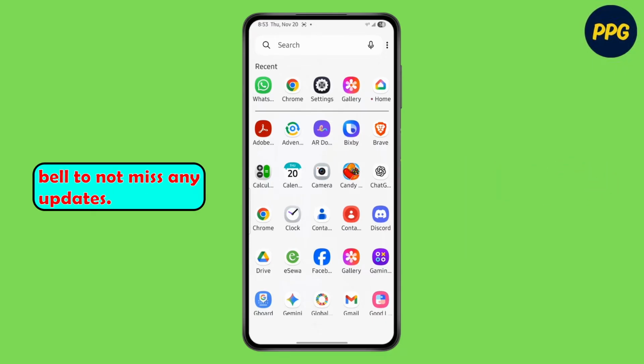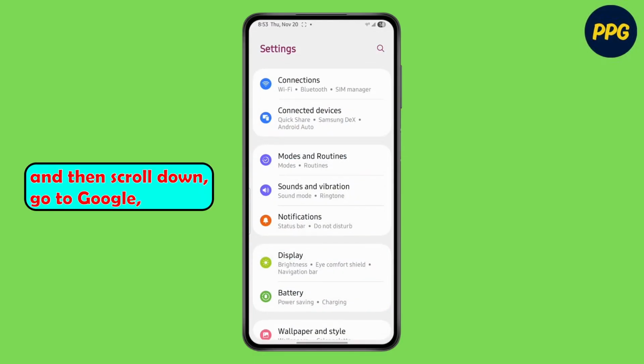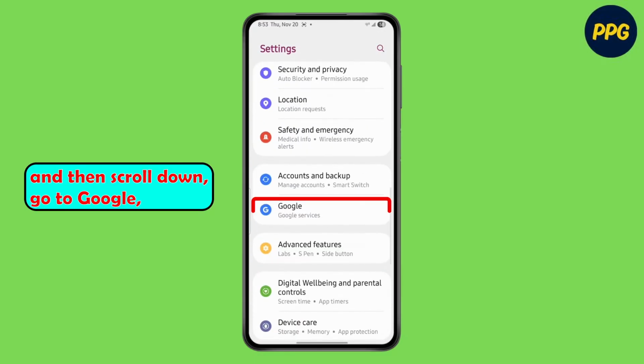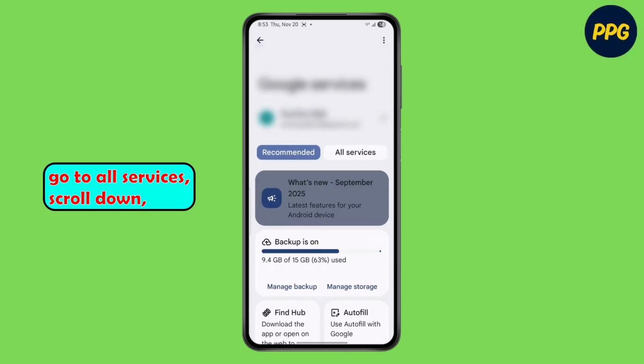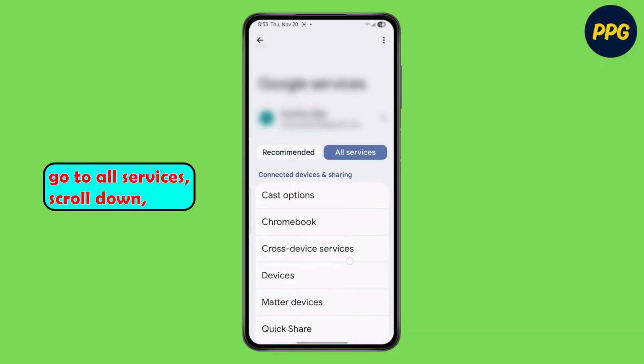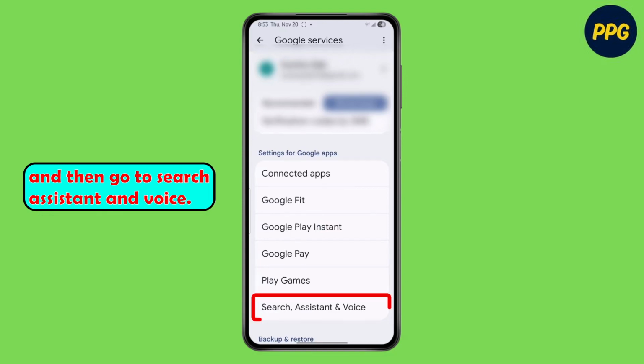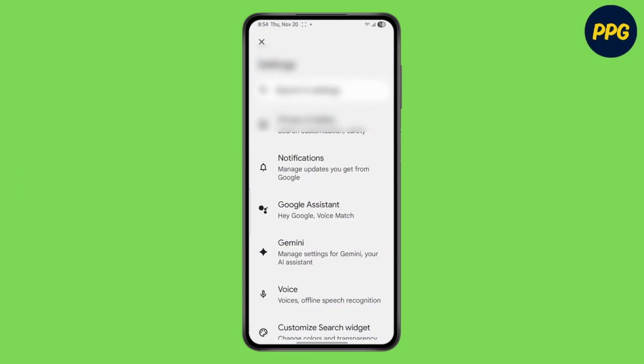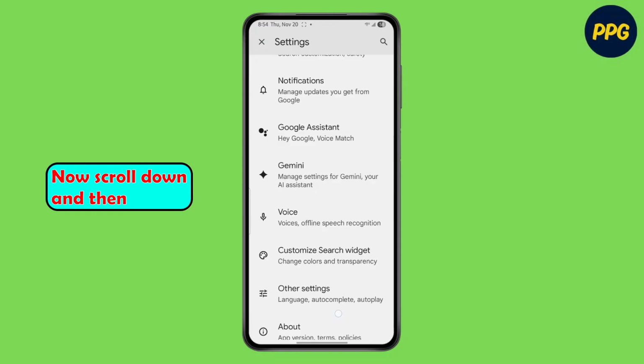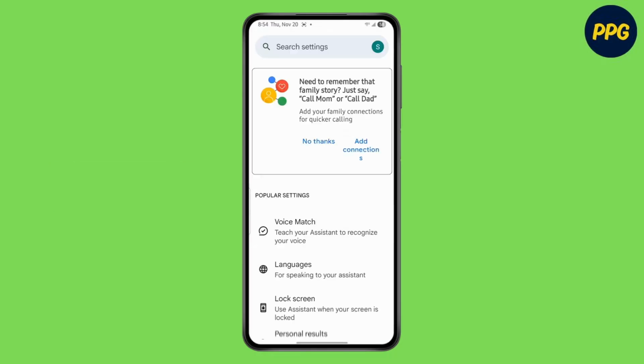So today I'm going to show you how to clear your Google Assistant activity history. For that, you'll need to head over to settings and then scroll down, go to Google, go to all services, scroll down, and then go to search assistant and voice. Now scroll down and then go to Google Assistant.